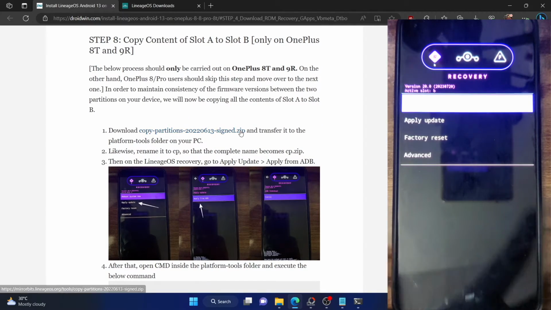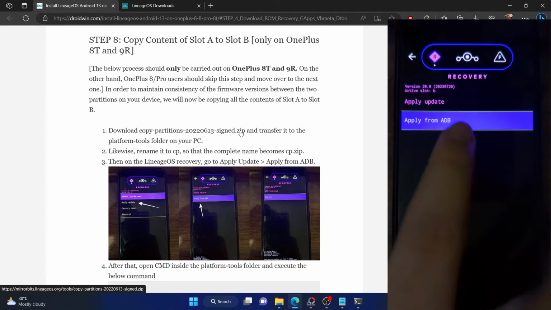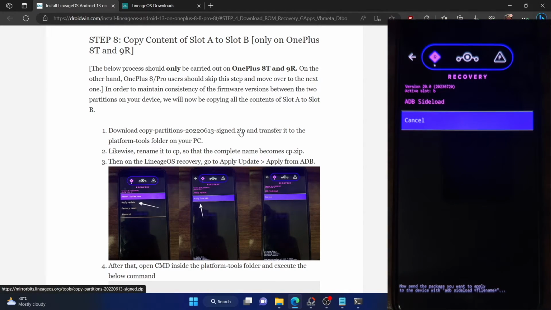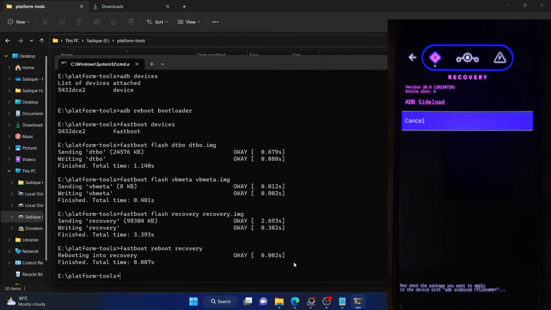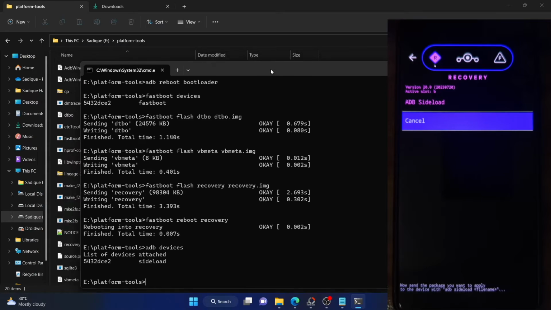For that, select apply update on the LineageOS recovery, then select apply from ADB, and with this your phone is now in the ADB sideload mode. Now open a CMD window and type in adb devices and hit enter and make sure that you are getting the sideload keyword. This signifies that your PC is able to read the phone in sideload mode, and now you could sideload the copy partition zip file.